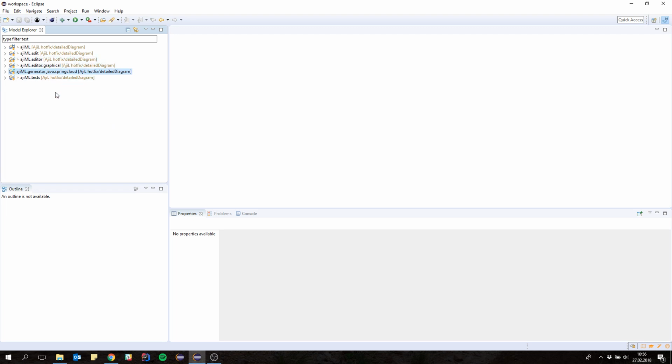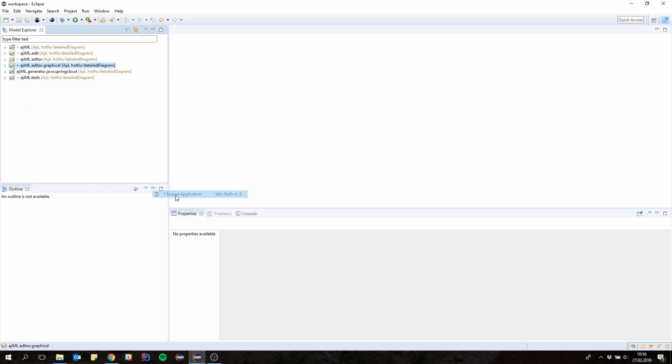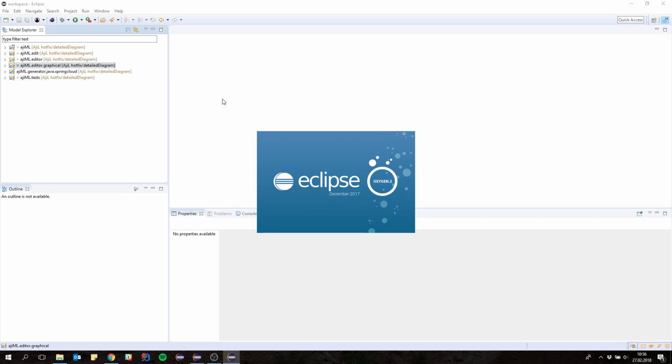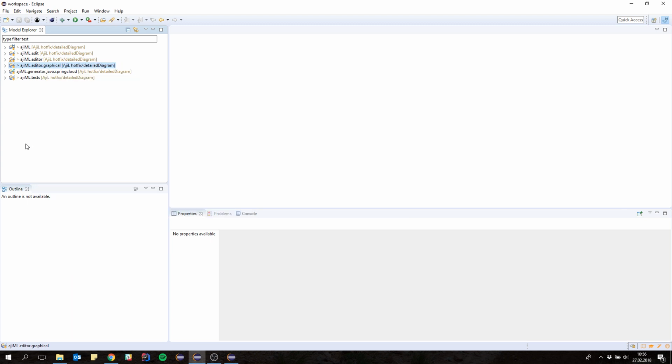In the first video, you saw how we could import the projects into the Eclipse workspace and basically install the AjiL tool. In this video, I'm going to show you how you can use the graphical editor. So we start where we left off in the last video and simply start the editor graphical project with a right click and run as Eclipse application.